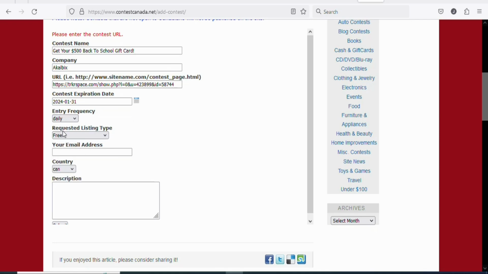Once that is done, you can see requested listing type. So are you going to pay or do you want to post it for free? You have to enter that. So click on it. If you want to pay, you have to pay $35 so that your giveaway can be featured for one day. If you want your giveaway to be featured for 2 days, you have to pay $65. If you want it to be featured for 3 days, you have to pay $90. In this case, we are going to post it for free so that when we make the money, you can choose the rest of the options.